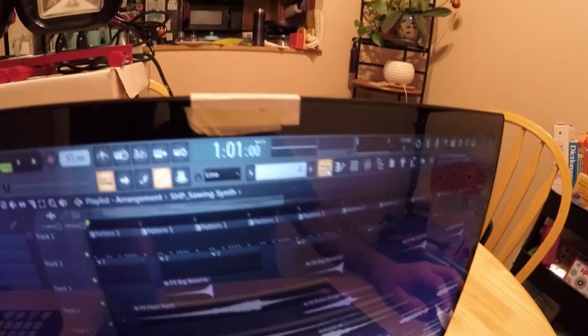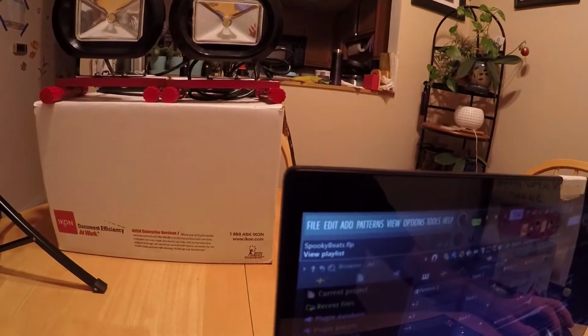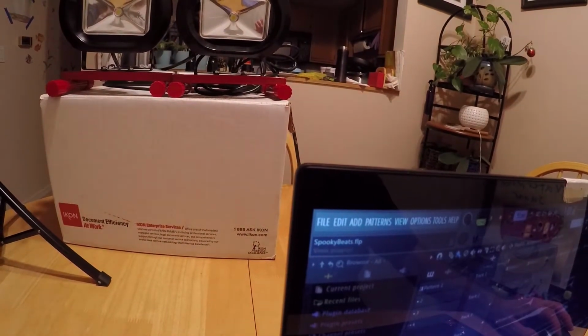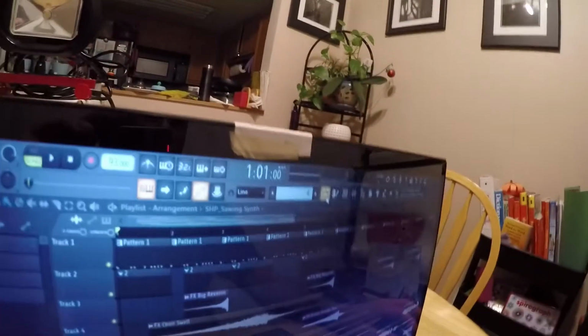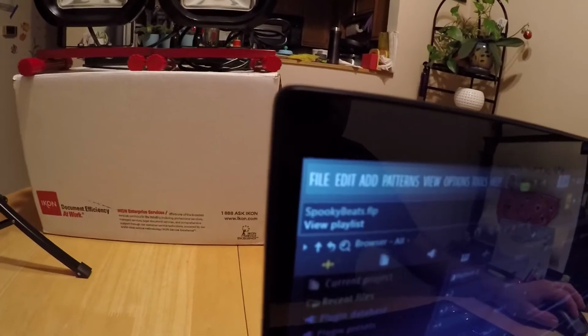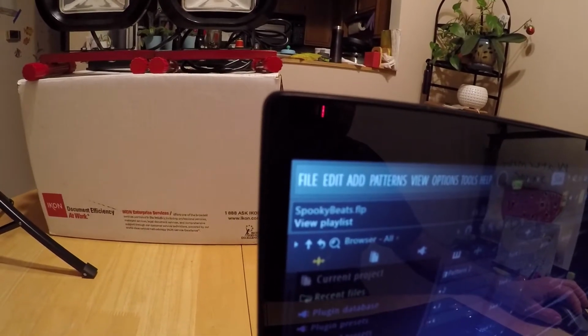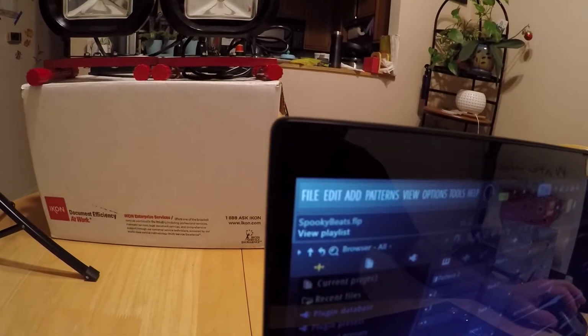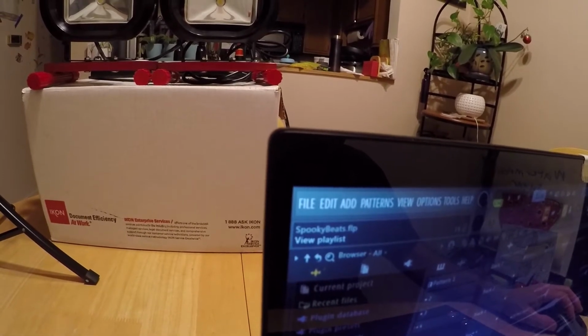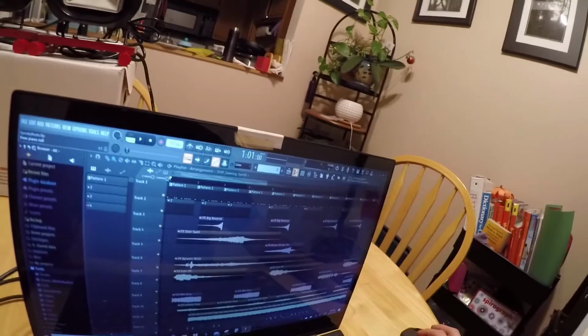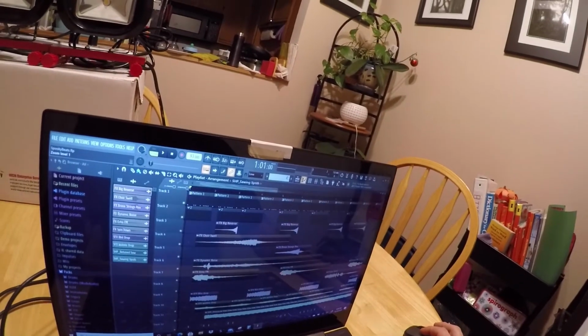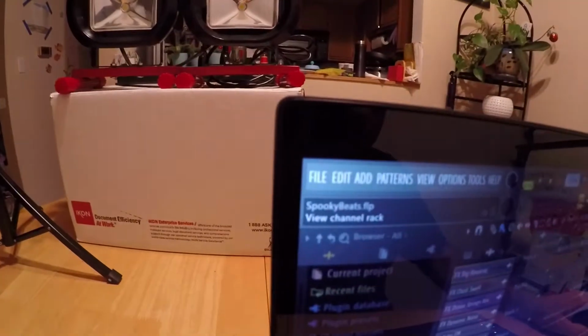When I hover over this, it first has the name of the song, Spooky Beats. But when I hover over this button over here, it says View Playlist. So as I go back and forth over that button, this left window is going to tell you what's going on. The button to the right of it is View Piano Roll. So I can turn the piano roll on and off. The next one says View Channel Rack.